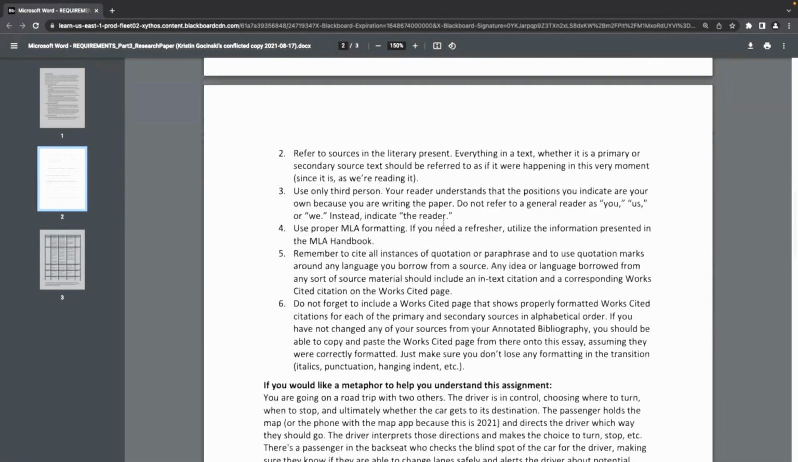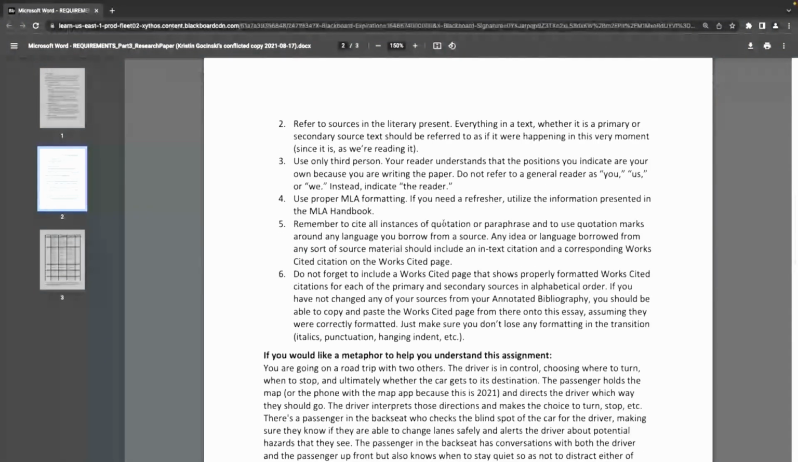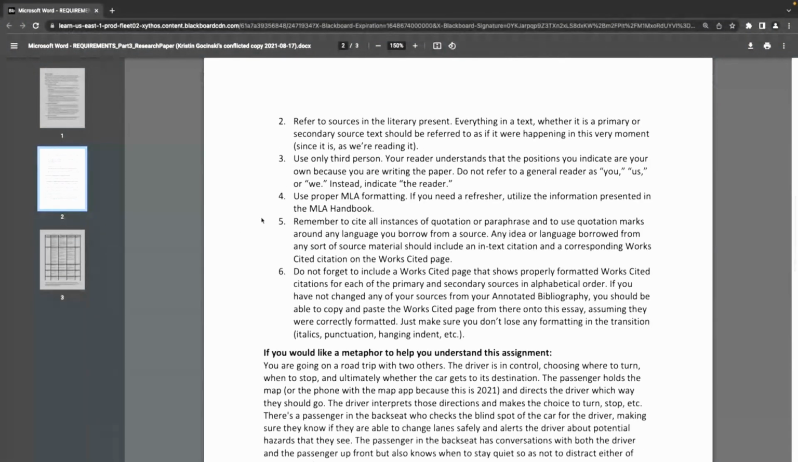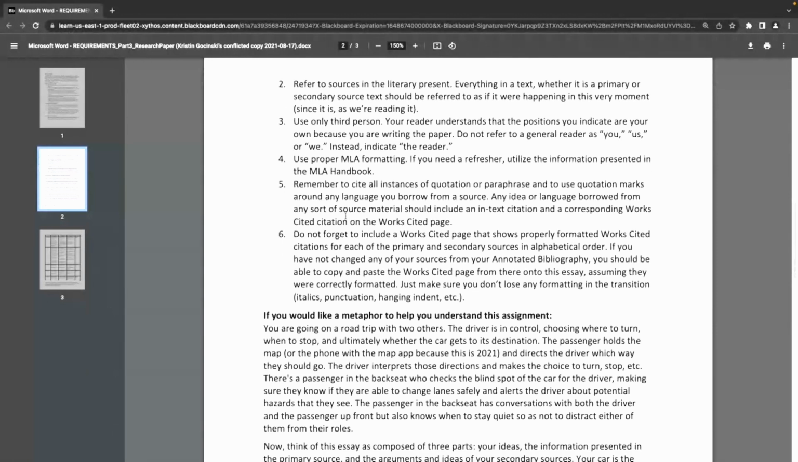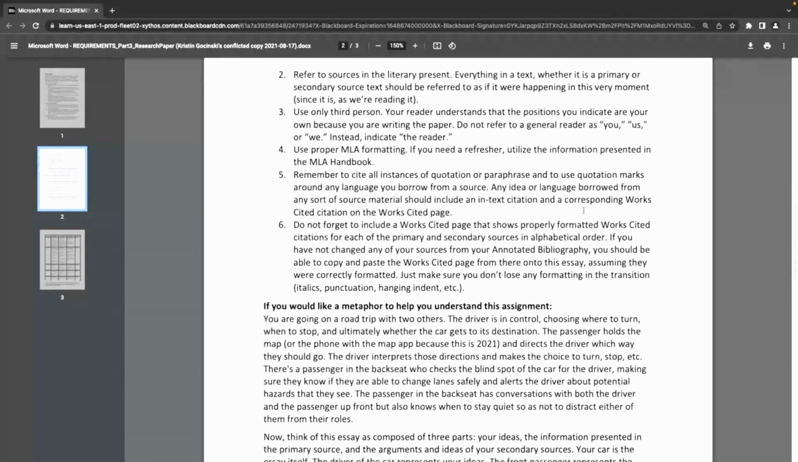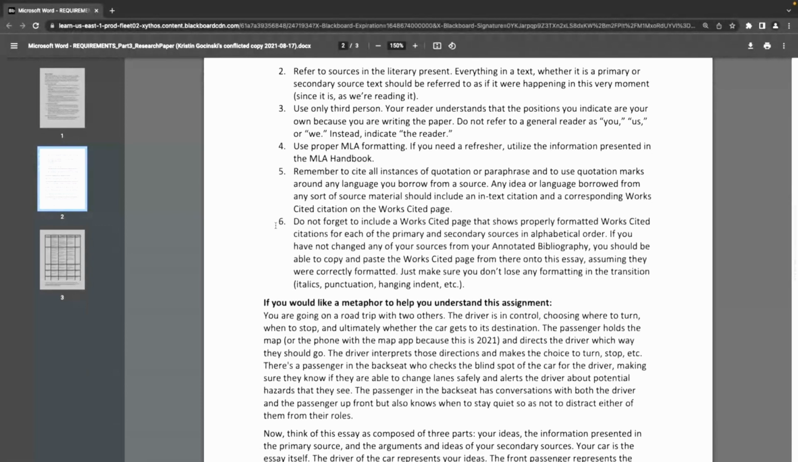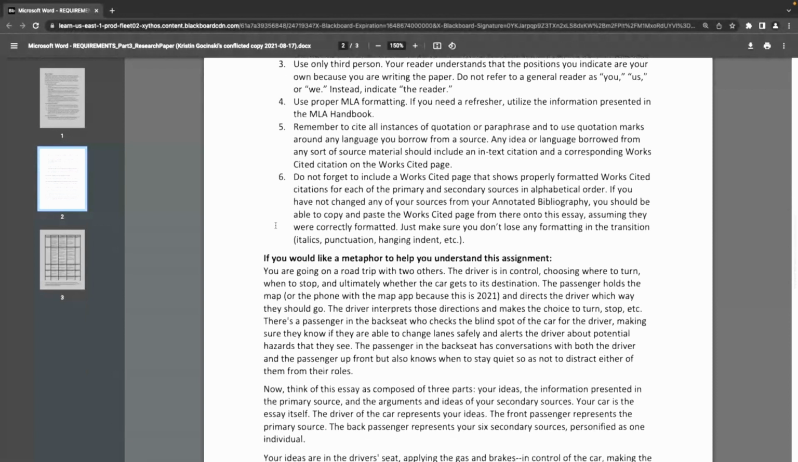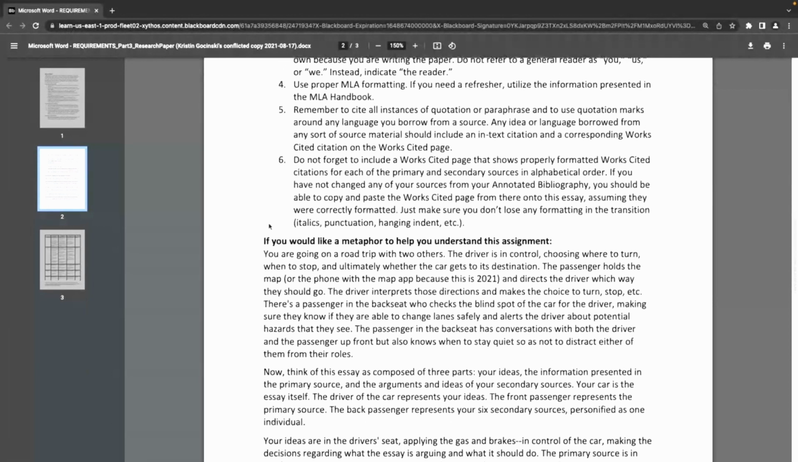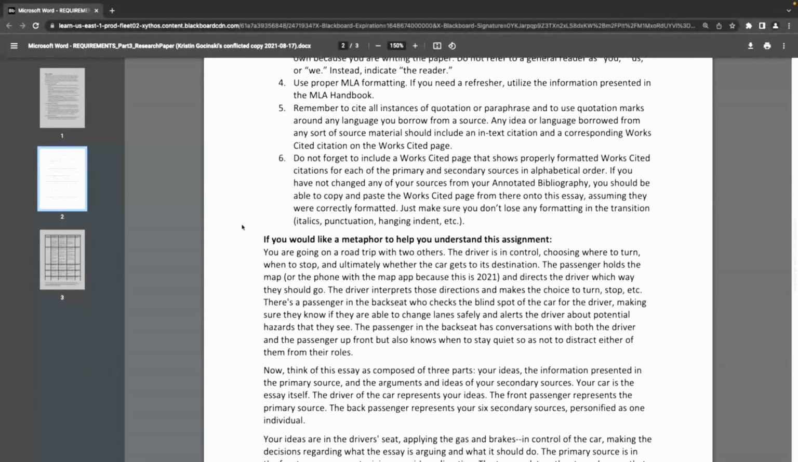Keep to third person, use MLA formatting, reference the MLA handbook as needed. Remember to cite everything using in-text citations, and make sure that all in-text citations have a corresponding works cited citation. I think you guys have this part down. And remember to include a works cited page. Anyone might forget that, right? Not just in terms of the assignment.